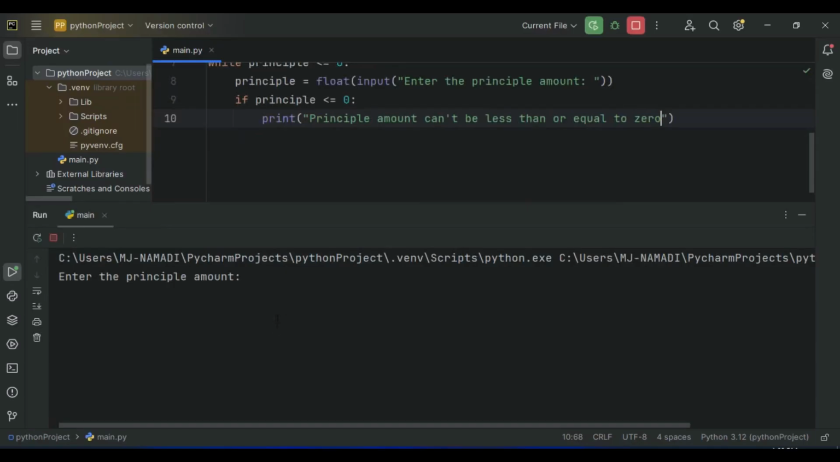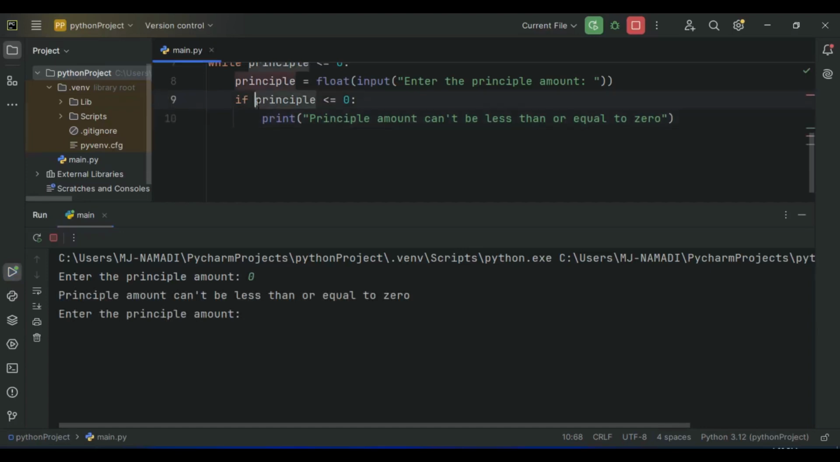Check this part, enter the principal amount. Let's say 0 and hit enter. As you can see, our validation here really works. Right here it says principal amount can't be less than or equals to 0. And as you can see right here, it's asking us to enter the principal amount again. So let's go ahead and say -1. As you can see, we get principal amount can't be less than or equals to 0.